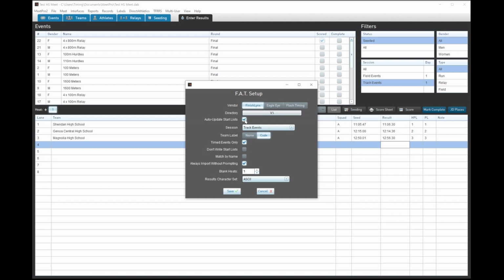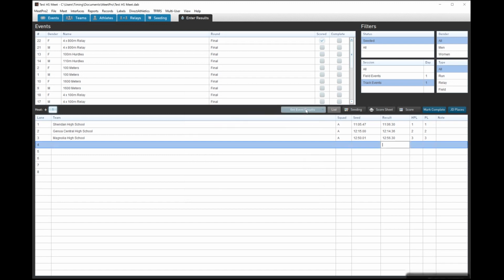Auto update start list, generally pretty good idea. It can get a little bit rough if you're going to end up doing a lot of reseeding. It might be in some cases better to not do the auto update start list, but for me it's been pretty reasonable to keep that on. Then we save, and we do have a couple of their options up here, but now when we press get event results, I mean, it's not going to do it now because we don't have it connected, but the entirety of an event would populate in the series.